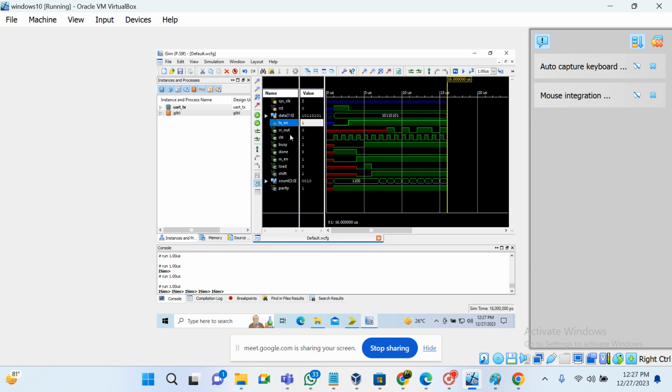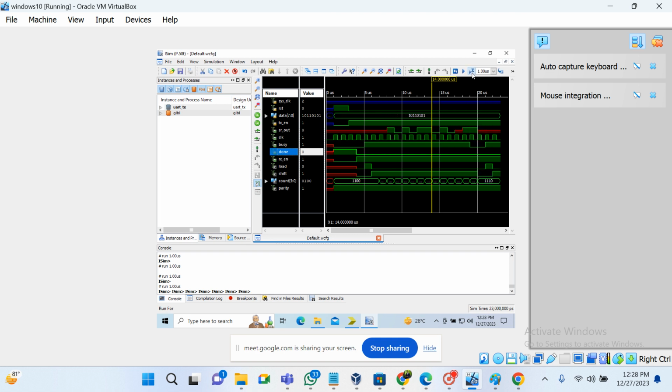See here, this is the serial out. If you can see, there are some changes in the serial out. It means it is working. Till when do you need to run? You need to run until done equals 1. So just run here. We need to get BZ equals to 0. We got here. Now we are getting serial output.